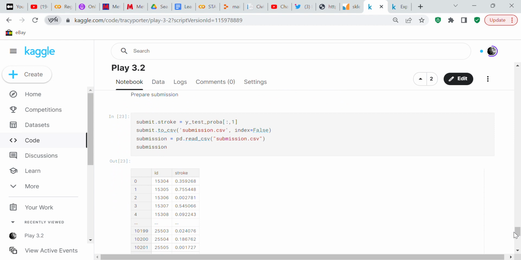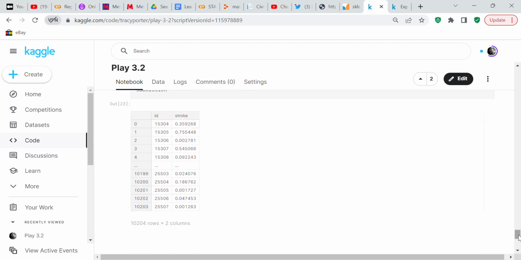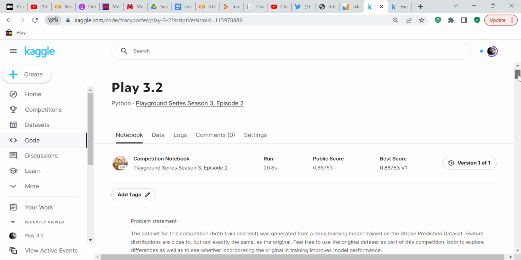So submit.stroke equals y test proba, and it's column number 1. Submit to CSV, submission CSV, index equals false, so we convert it to a CSV file. Submission equals pd read CSV submission, so we read it and then we print it out. So you can see that we have our ID numbers and we have our predict proba, and that's the probability that it's going to be a 1, or they're going to have a stroke. And so that's what I did.